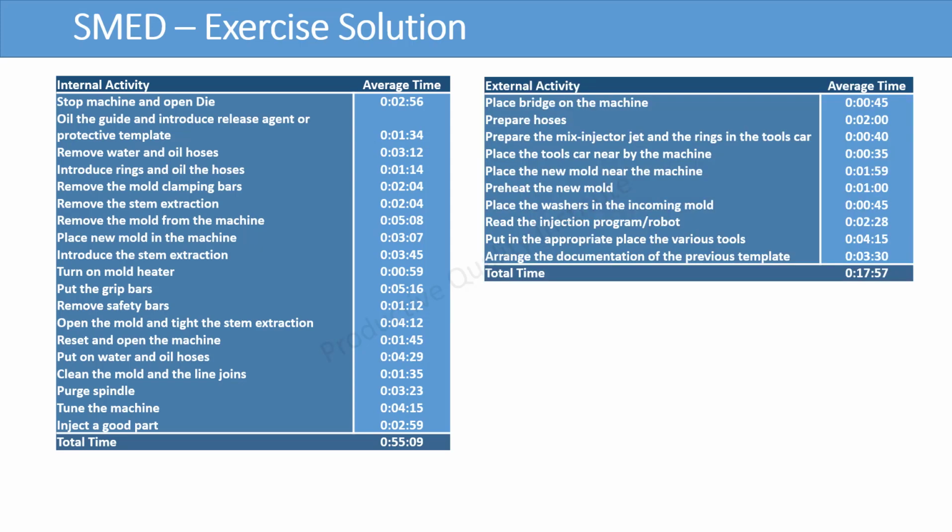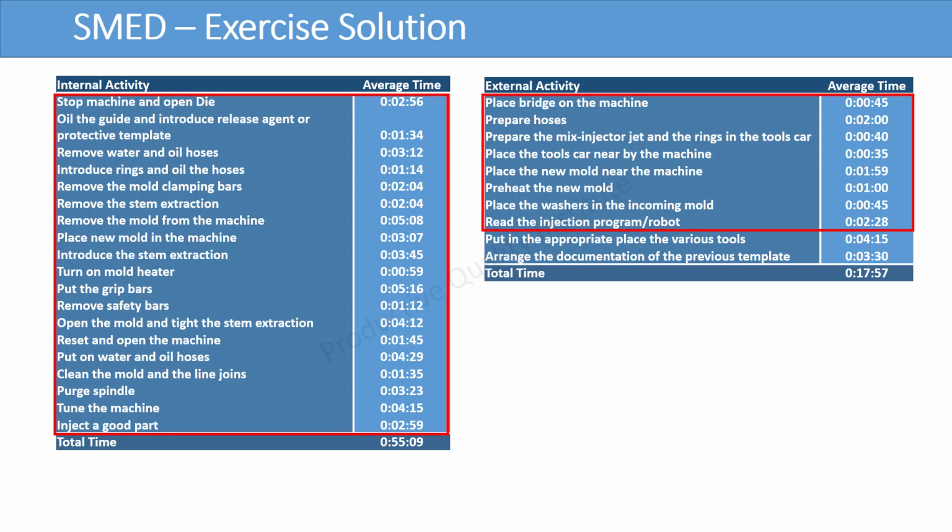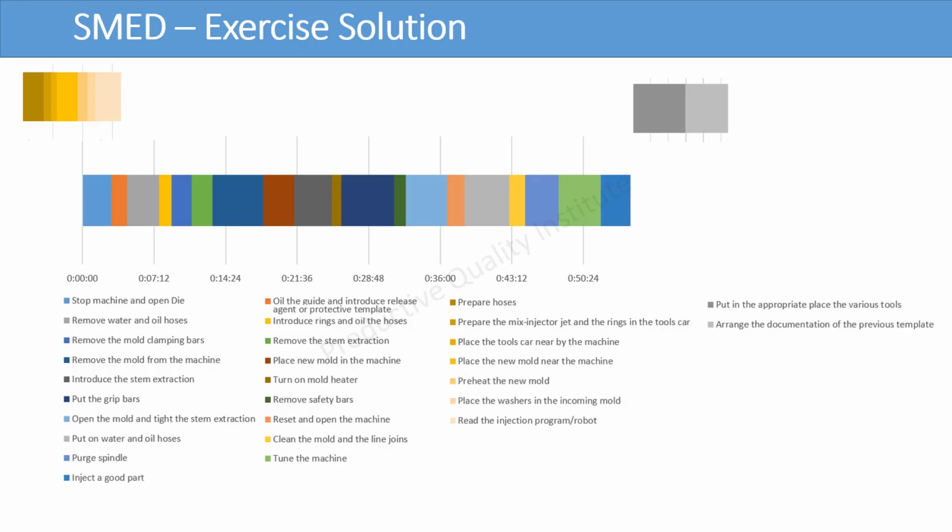Now, we can see the internal activities and external activities. There are the operations to be carried out during the setup operation. There are the operations to be carried out immediately before the machine stops or with other operations during setup. There are the operations to be accomplished after the machine is back to normal production. At the end, we draw the activity's timeline as after state, and we can compare with before state.